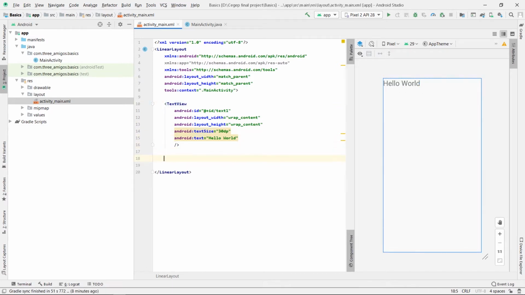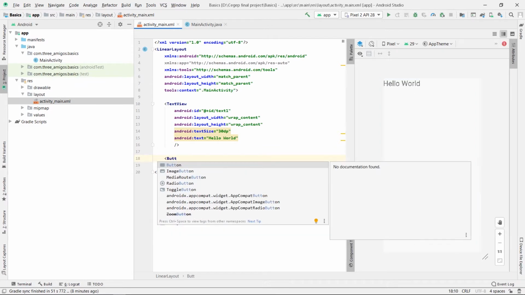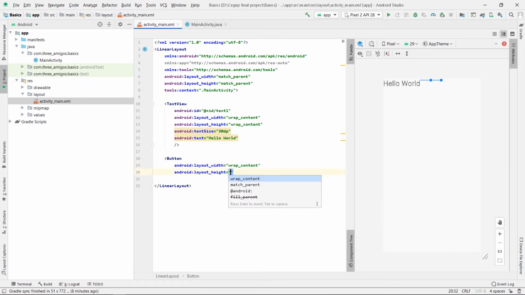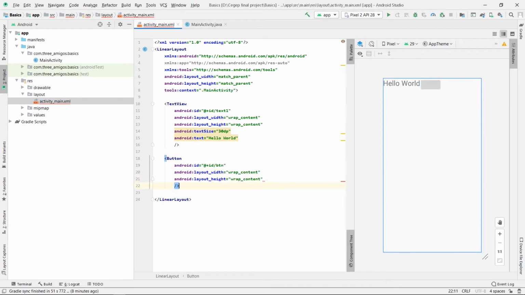In a similar way, we can add a button. Okay, these are the necessary same attributes which you always need to add for a widget. So again, let's do wrap content. Let's add an ID. Let's add some text.